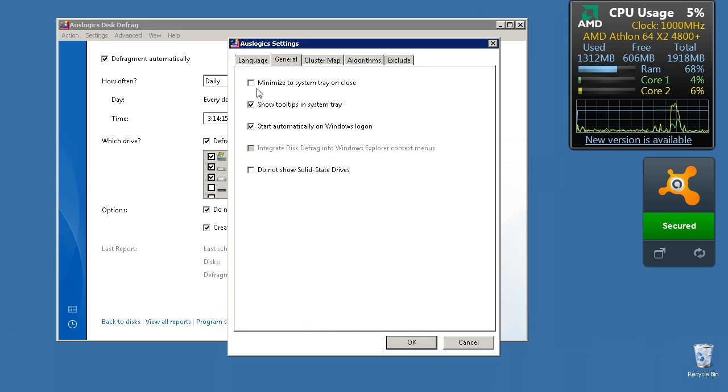Under General, you can choose how you want it to do. You can have it sit in the system tray. You can ignore solid-state drives. I don't have any solid-state drives on here, but if you have an SSD, they don't generally need defragging, and the more reading and writing to a solid-state drive actually burns them out quicker. So that's why that option is there. You don't need to defrag an SSD.